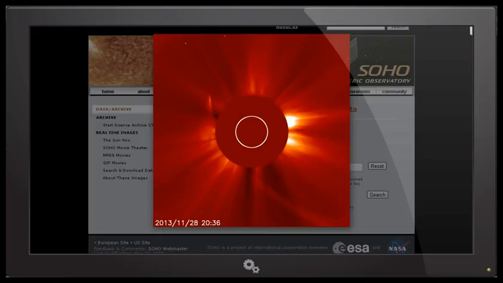I'm going to take that backwards again so we can watch a replay. And stepping up forward again now, and we can clearly see that Comet ISON has emerged from the other side of the Sun.